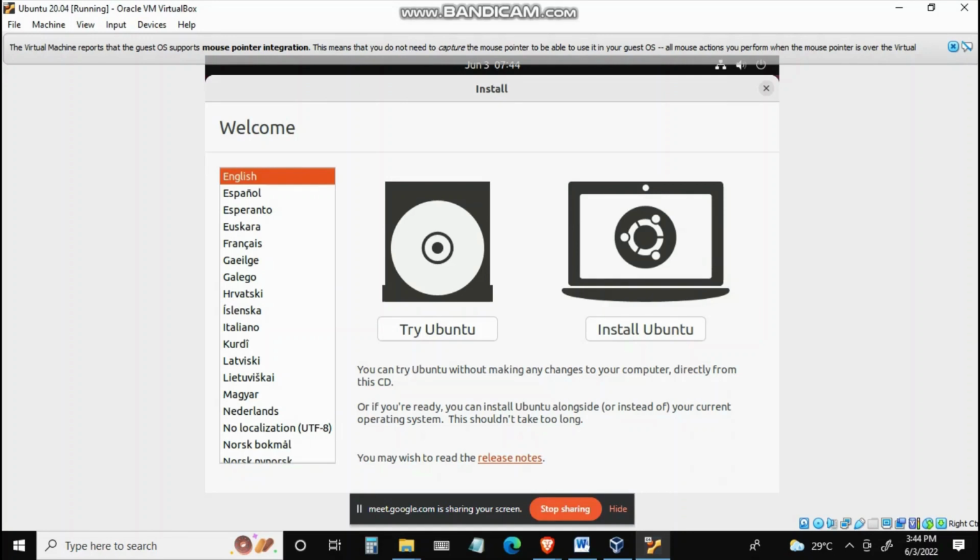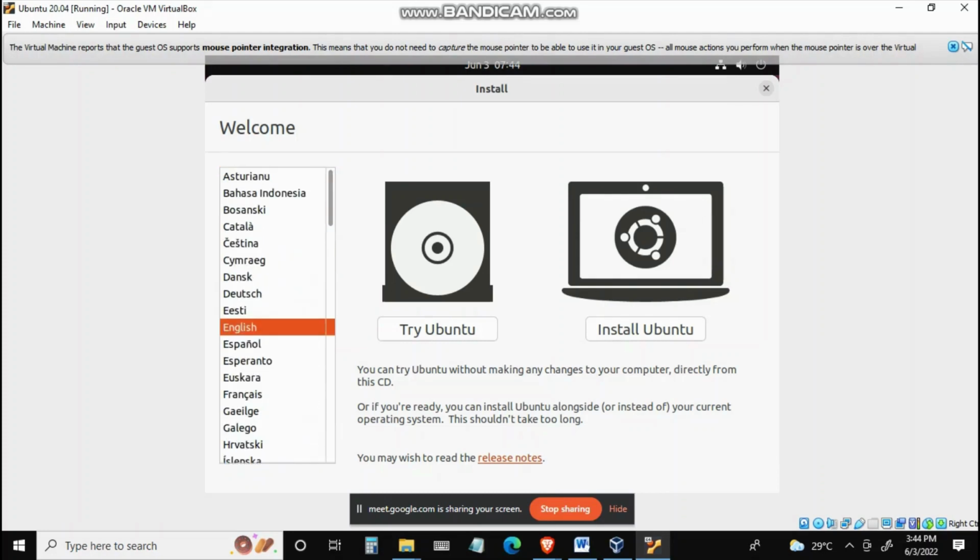Now we will see this kind of window. On the left hand side, we can choose the language in which we want to install Ubuntu. We can just select English as language, and in the right side, click on install Ubuntu.